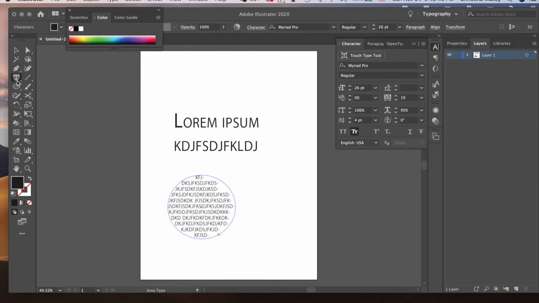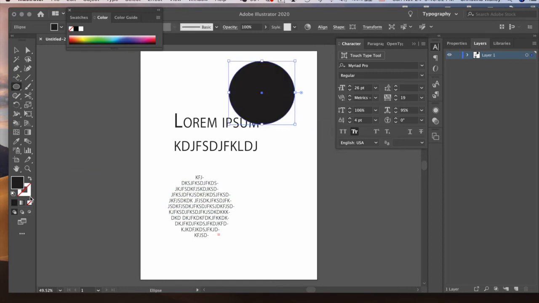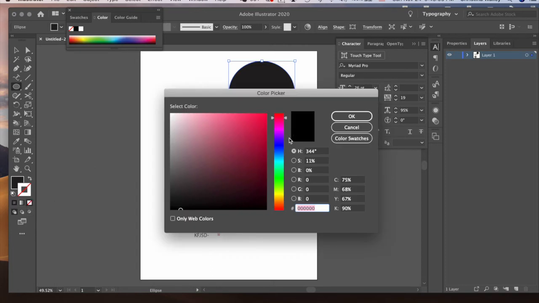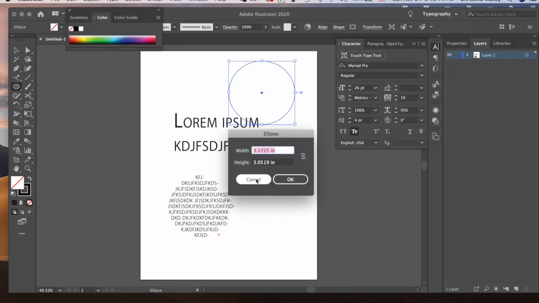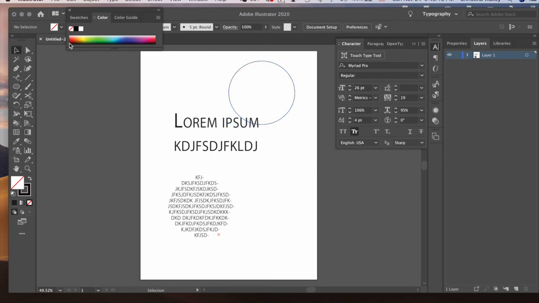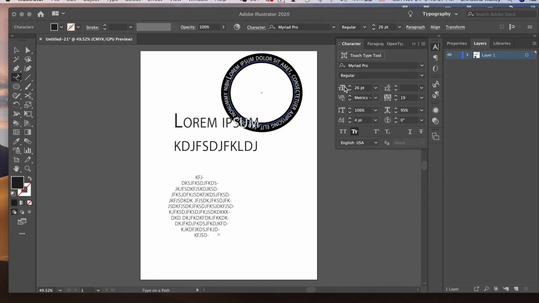Okay, now let's move on to our next type tool. So type on path tool. So we'll click on that, and what we'll do is we're going to create another ellipse. We're going to follow the same procedure where we turn on the stroke fill, we're going to turn off the regular fill. So we have our ellipse hanging out here, and what we're going to do is go to our type on path tool, and we're going to come and click on it. And as you can see, it makes the type go around that circle.